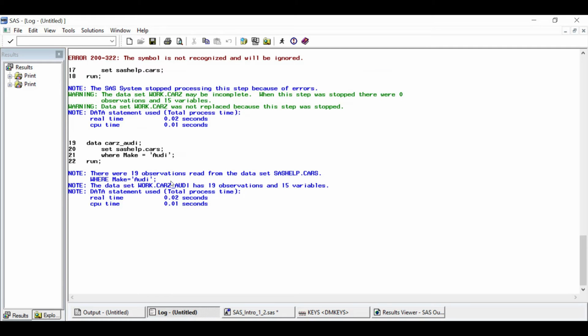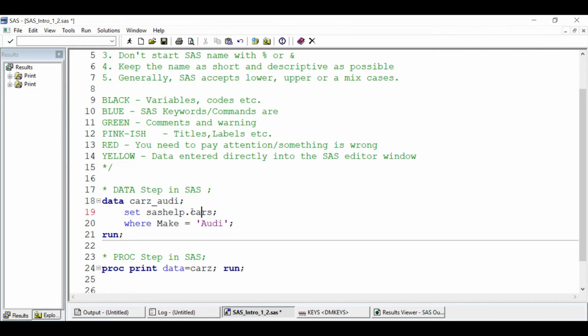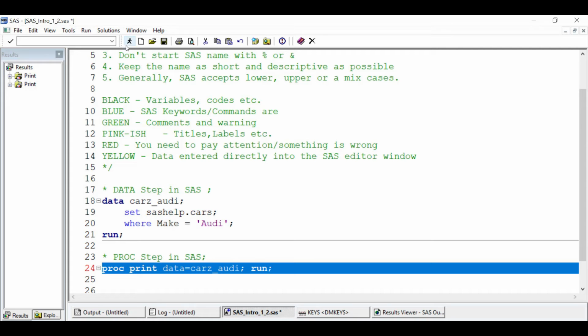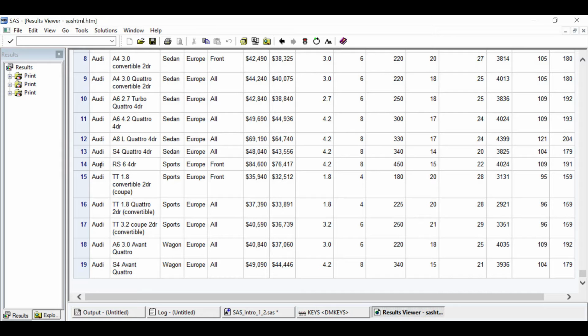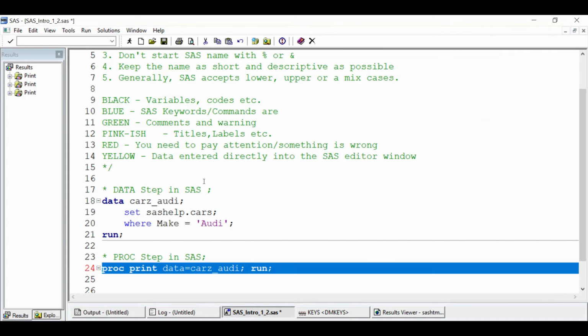You see, this data set was created, and at the time it was created, we had 19 observations, so we have 19 Audi cars, and then we have 15 variables. If we want to print this, we only need to copy this and paste it here, because that is the table we just created. When you print it out, you only see make, you see Audi. So what I want to stress again is to make your name as descriptive as possible.